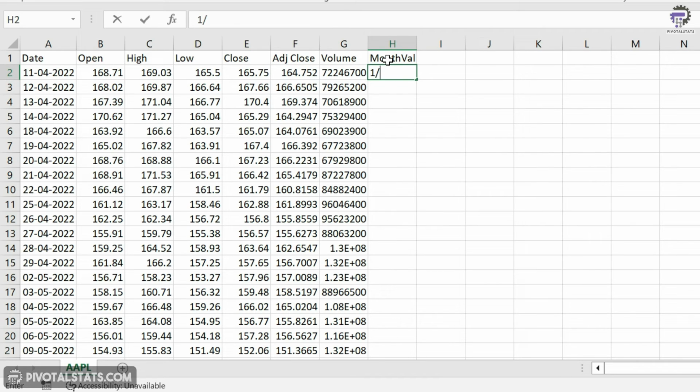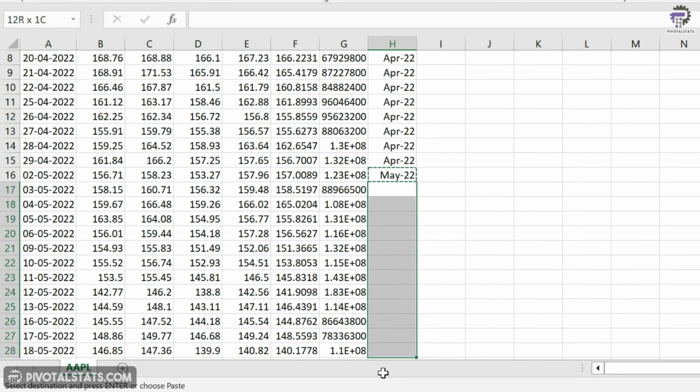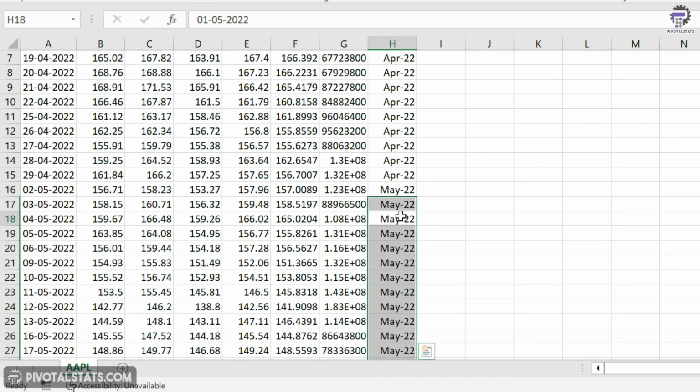I can assign this as 1st of April. And wherever I have April, all those rows will have 1st of April value in it. Similarly, I have a row for May and this date says 2nd of May. I can convert this to 1st of May and again copy paste this 1st of May to all the rows where we have any date of May. So all the rows become 1st of May.